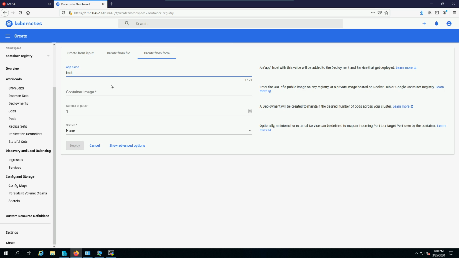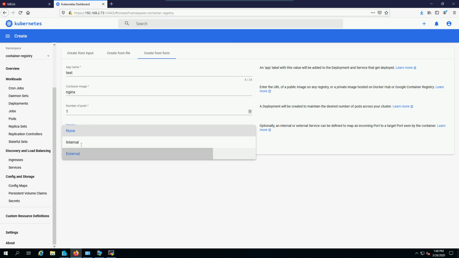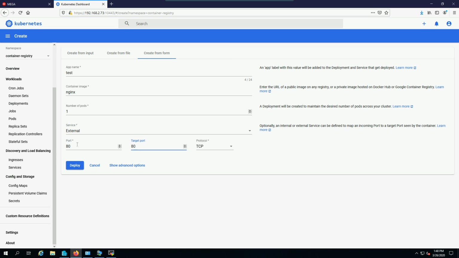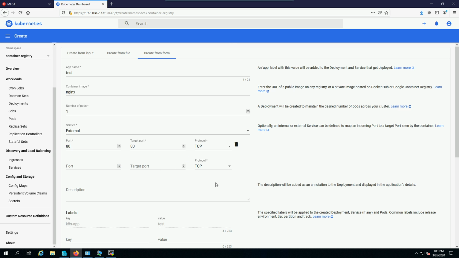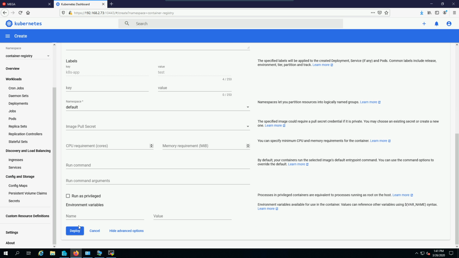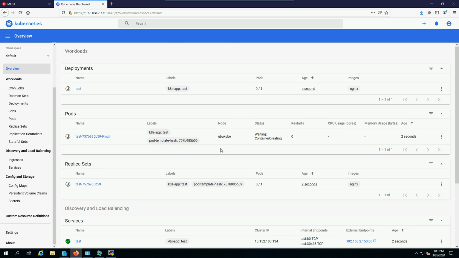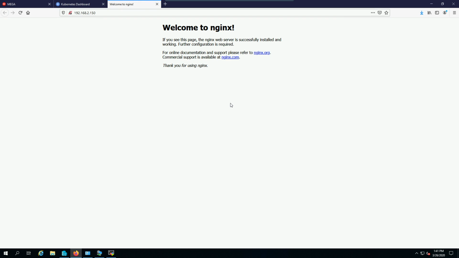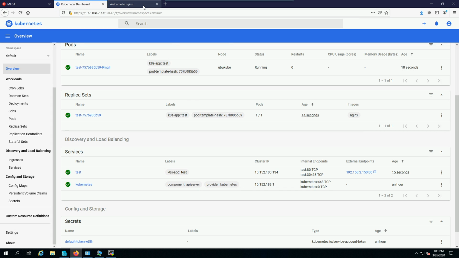So we will make this in test. Container image is nginx. External service port 80 to port 80. And one thing that we didn't do last time around is change our namespace. So we're going to put that in default and click Deploy. And here we have our nginx server listening on a virtual IP address. So yeah, that's the basics of that.